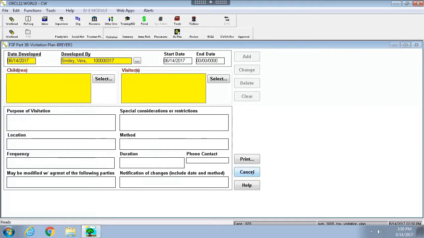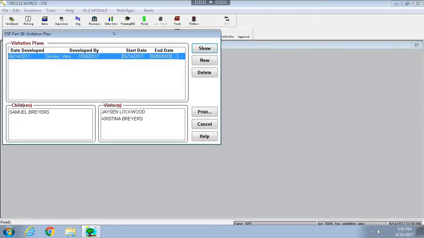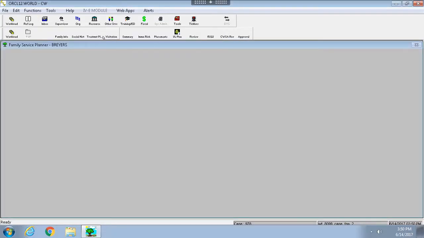And then if you hit cancel and go back into the visitation, it shows that we have a plan in here for Samuel with his parents, and then if you had multiple plans, they would show up here. So that's it. Pretty easy on how to complete the visitation plan here in the Family Services Plan.